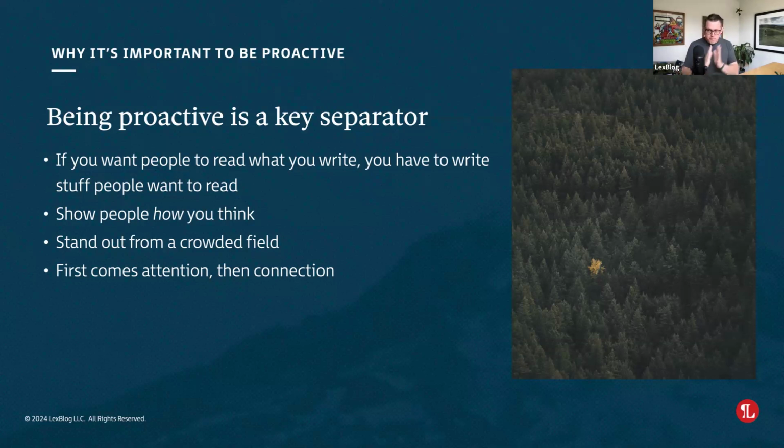But if you want people to read what you write, you have to write stuff that people want to read. I know it seems so simple, but when I look at what you see from the vast majority of law blog content, it's stuff that people may not want to read. They almost feel like they have to read. It's not necessarily catching their attention. And it's just all blending together.